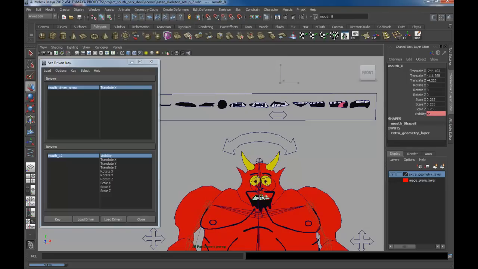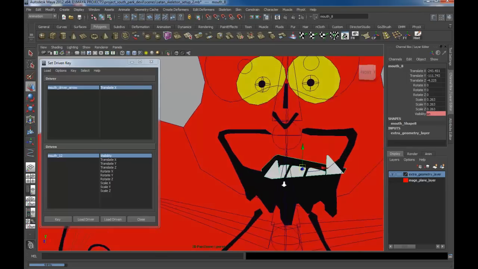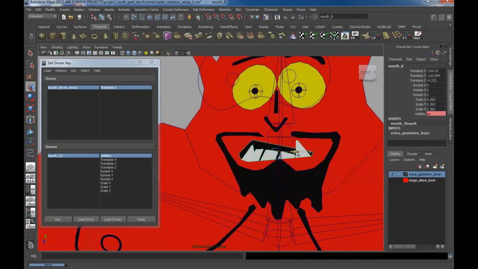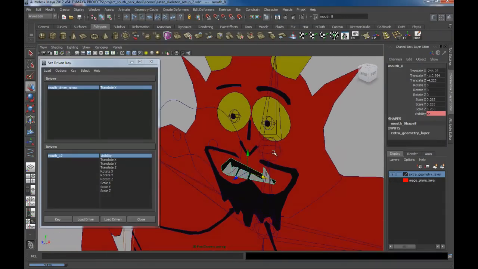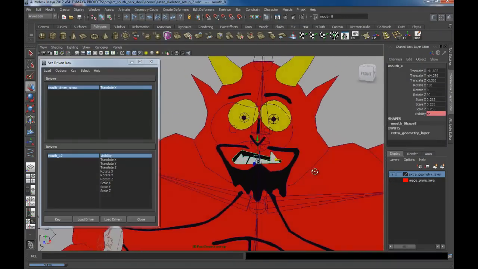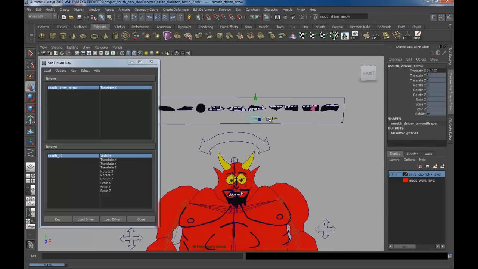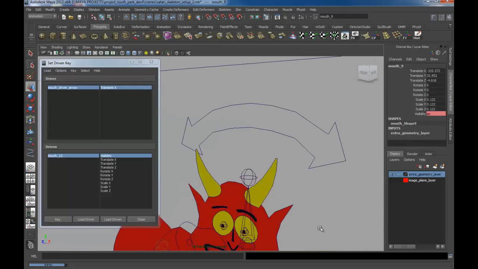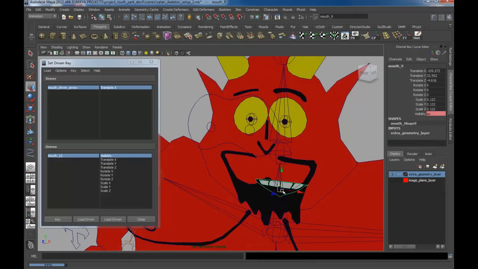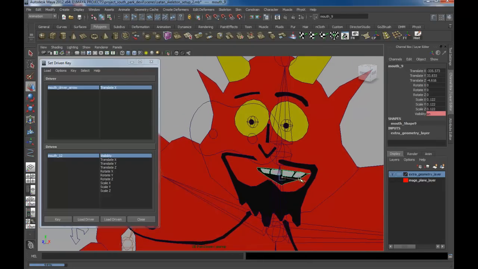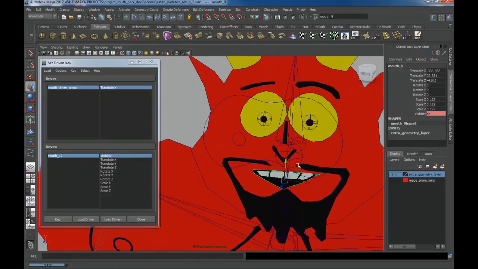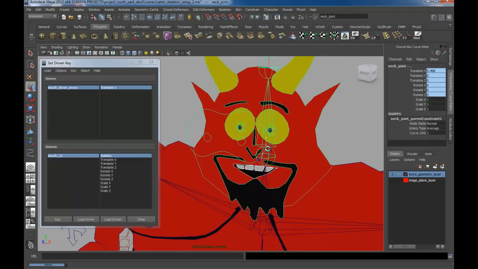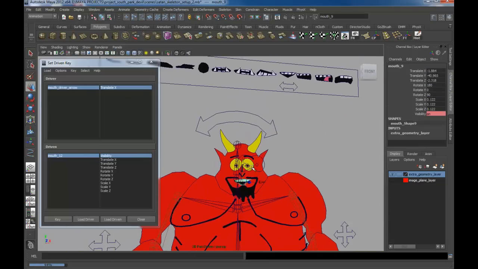Hold V to snap to point. I'll snap it somewhere on the beard. Place it. Make sure that it's on the right place. Hit P to parent it. Next one. Hold V to snap to point. And make sure that it's a point somewhere in the beard. Hold Shift. Select the neck joint. Hit P to parent.